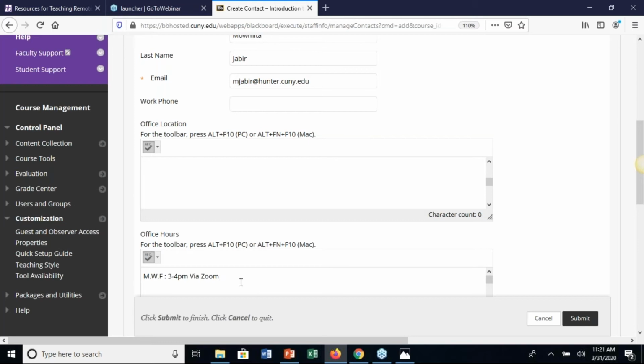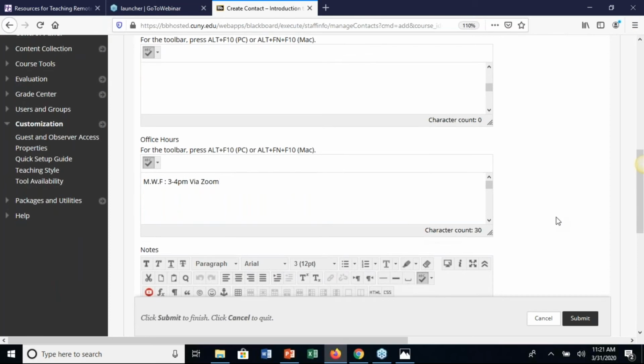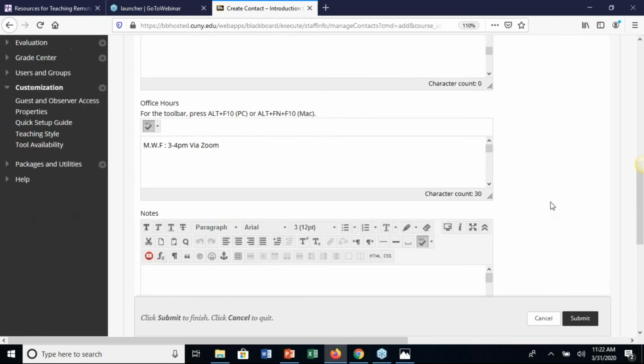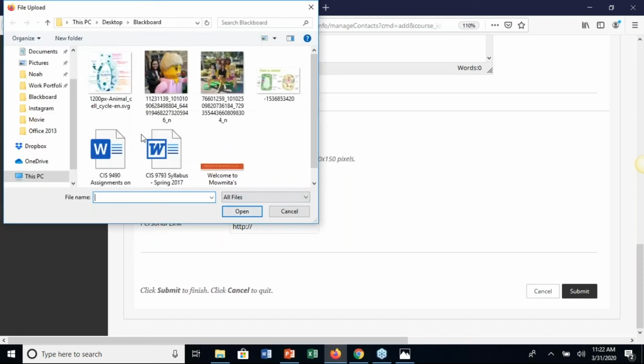If you have the link available, unfortunately I did not set it up before, you can paste it right here, and then a student can directly contact you instead of emailing you back and forth saying how can I meet you, how do I meet you, and all this. And also here you can add a picture as well. Let me show you how you can do that.